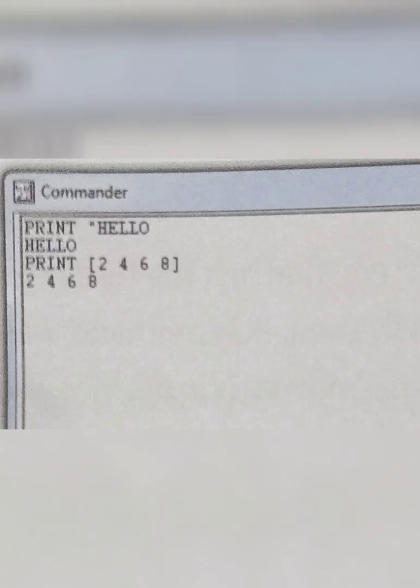There are two ways to write the print command. You will write print, then a double inverted comma, then hello. You will get the result hello on the screen. Another way: you will write print and within a big bracket you will write numbers, and you will get the result on the screen.